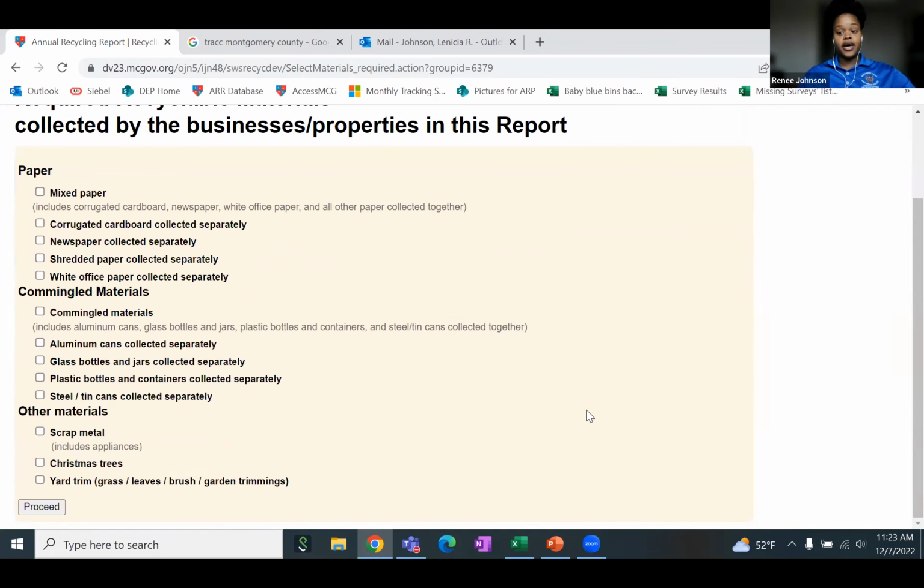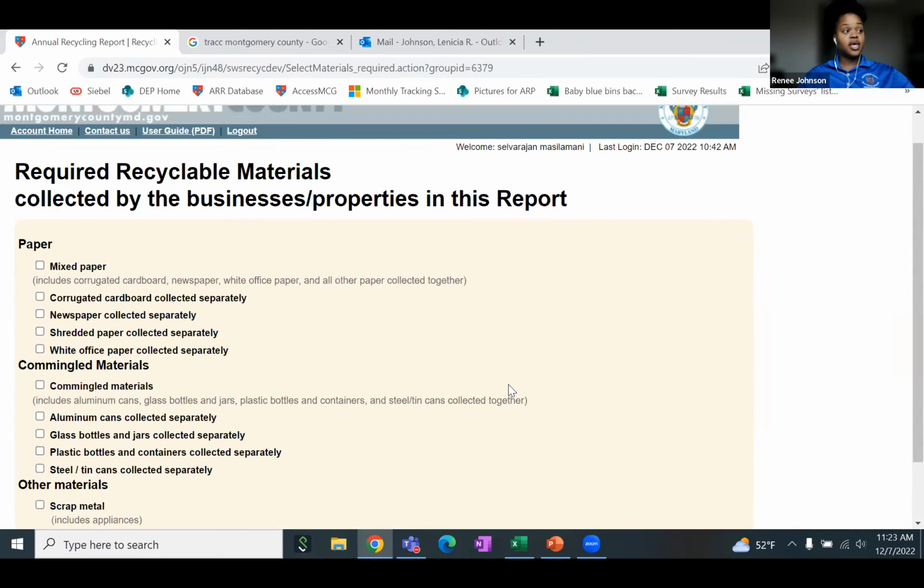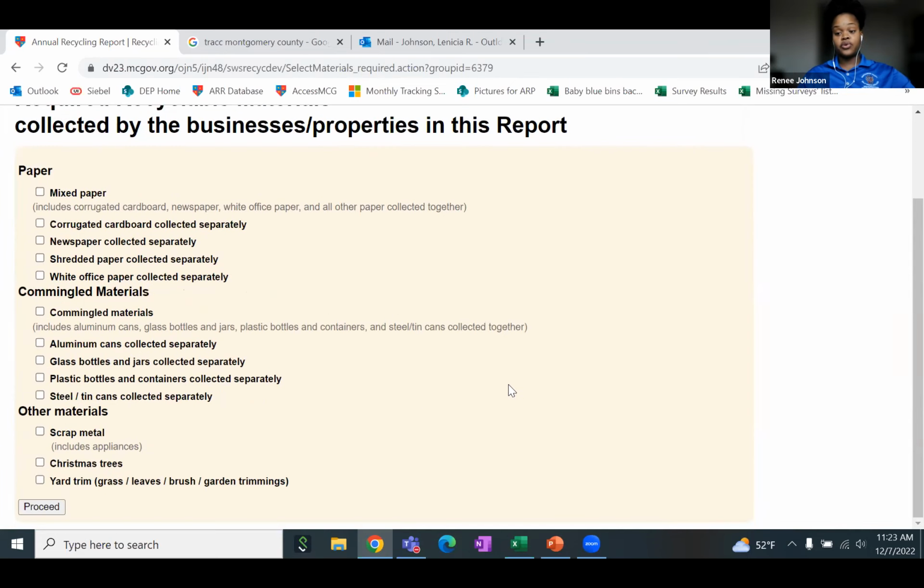All right. So we're jumping in. As Ruth said, this is where it's really important for you to have all the information from your haulers. So we require that you report 5 different material types to us in Montgomery County. That's going to be mixed paper, commingled materials, scrap metal, Christmas trees, and yard trim. So I'm going to go ahead and click those 5 and proceed.